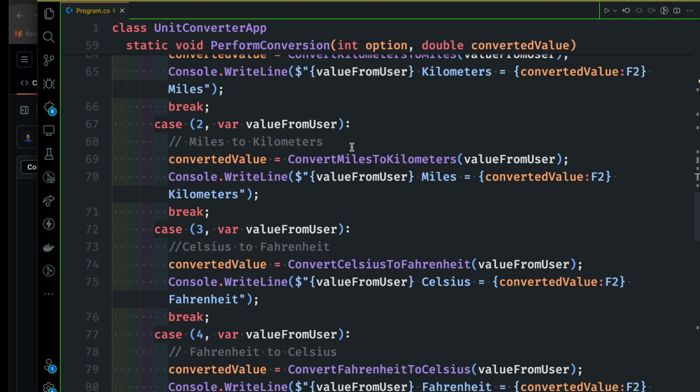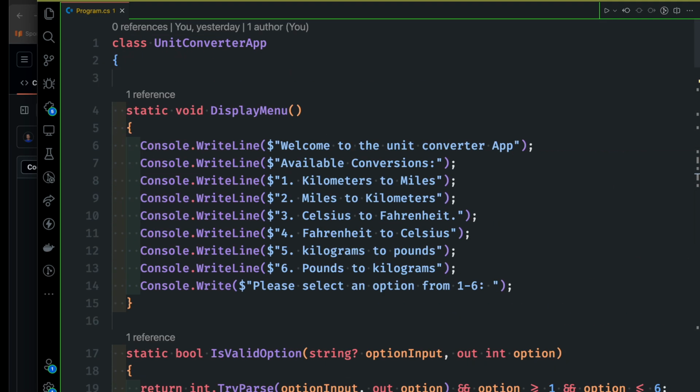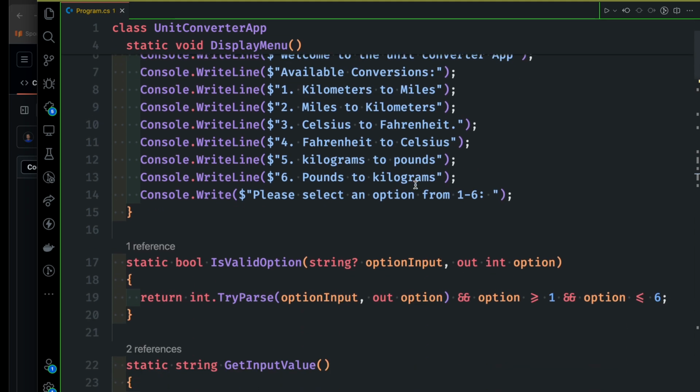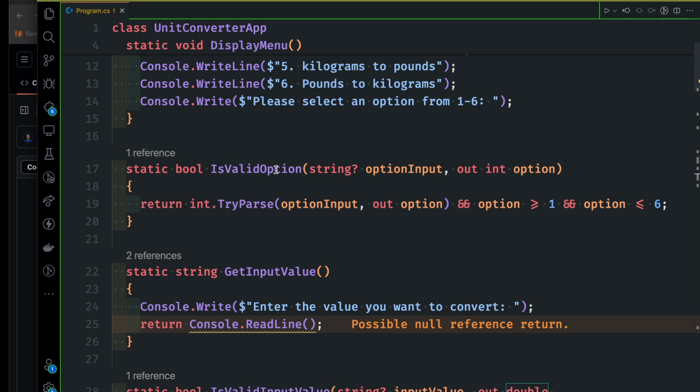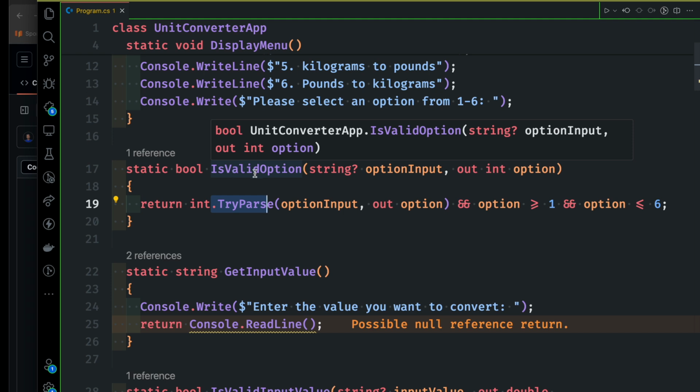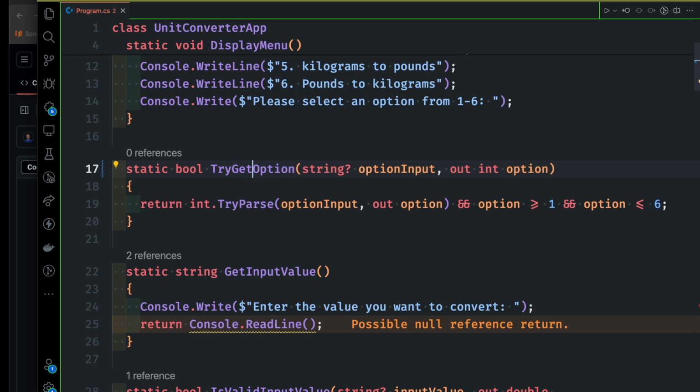So let's start from this one, the display menu. I don't think I can do anything here, so I'll just leave it like this. And then here, what we're trying to do is take a user input, and then validate the option. So we could combine these two. So what I will do here, instead of is valid option, I will say try get option. Let's do that. Try get option.